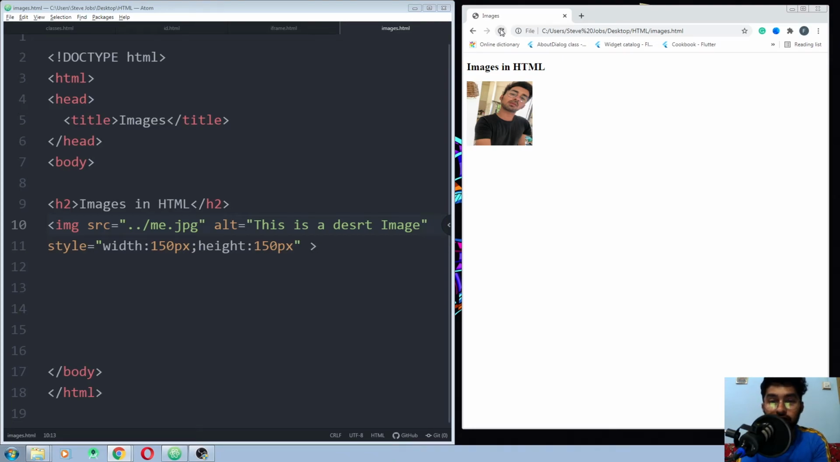So this is how you can use an image file or any other kind of file from the level up folder of the current folder. This is how we use relative URLs.